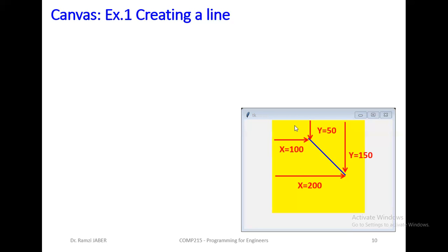So by default, when you create a canvas area, this yellow square area, the XY coordinate will start at the top left. Here, X zero, Y zero. Okay? So if I want to draw this blue line, the first point of this line is X equal 100, Y equal 50. So in Canvas, in Python, the XY coordinate is from left to right, from top to bottom. Okay? So to create this line, I need to specify these two points, X equal 100, Y equal 50. This is the first point. The second point, X equal 200, Y equal 150.